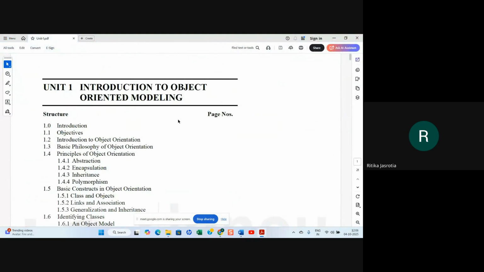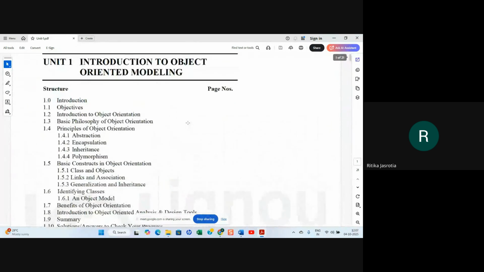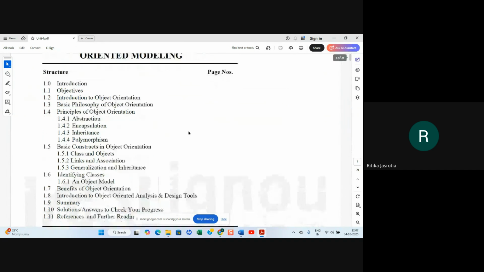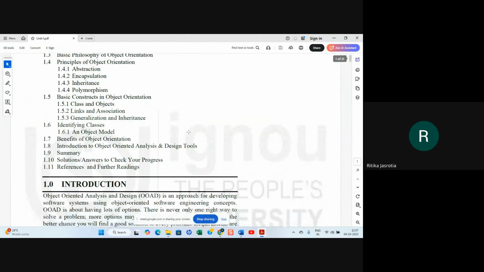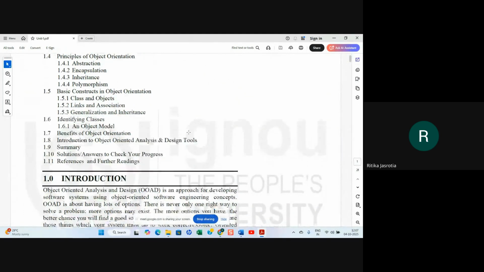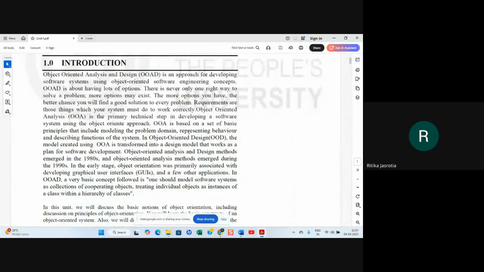So unit 1, block 1 has introduction to object oriented modeling. This is your topic, where you will be studying about what is object orientation, what is the basic philosophy, what are the principles, basic constructs, right? What are classes, benefits of object orientation, and what is object oriented analysis and design, what are the different tools which are there. So we are talking about object oriented analysis and design, which is your main topic, right?